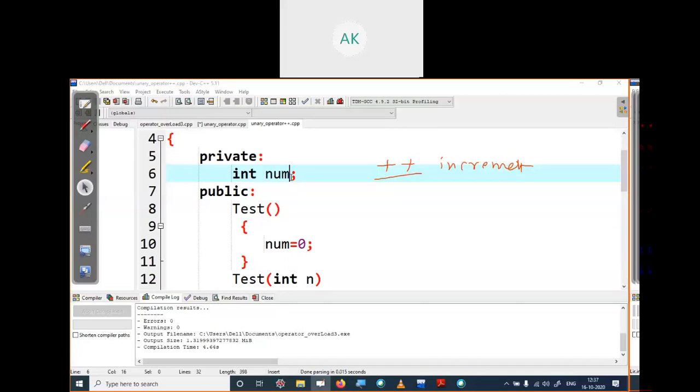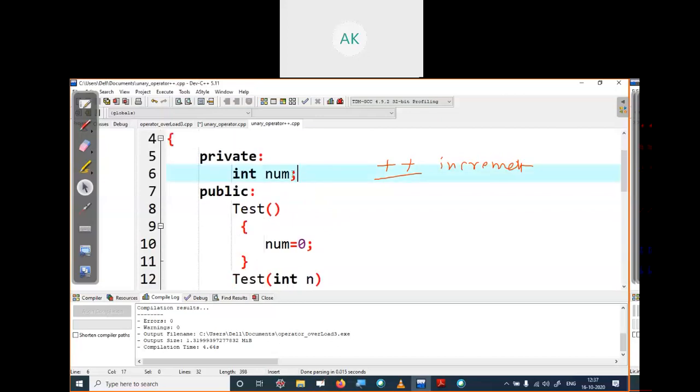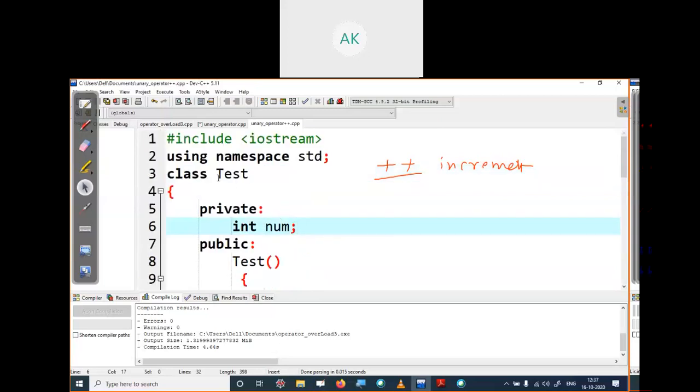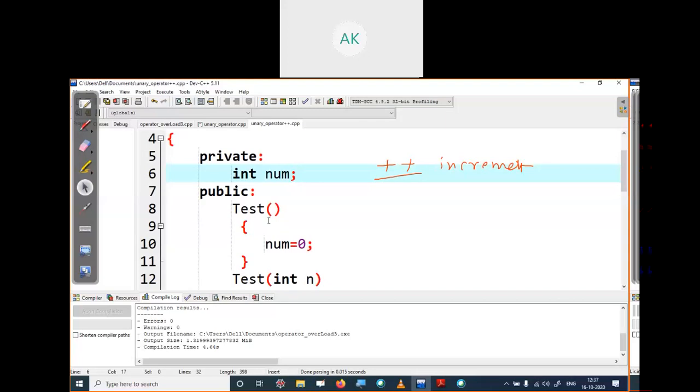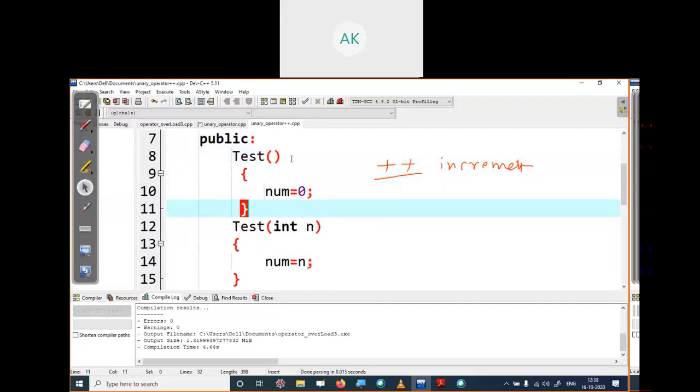In the test class, I have just taken one data variable num in the private area. In the public area, I have written one function, test. As you can see, there is no return type, and the name of the function is the same as the class name. Means it's a constructor, and it does not take any inputs. Means it's a default constructor. When you do not pass any value to your object, it will initialize num as 0.